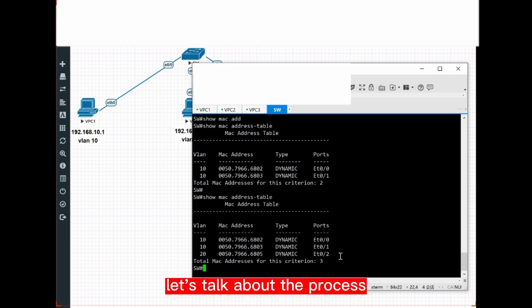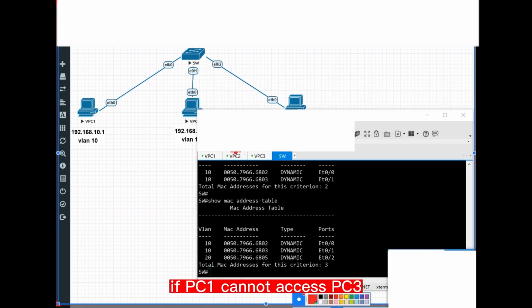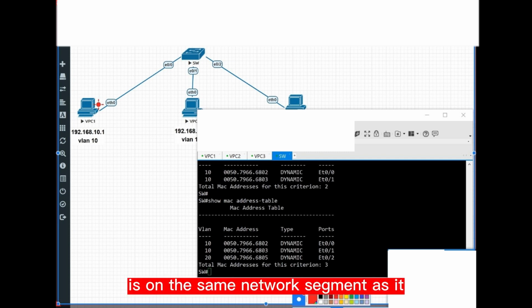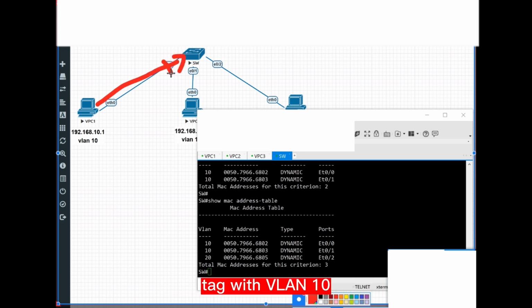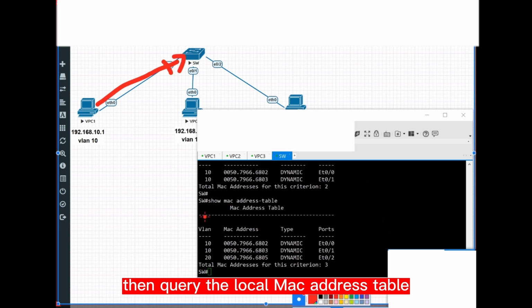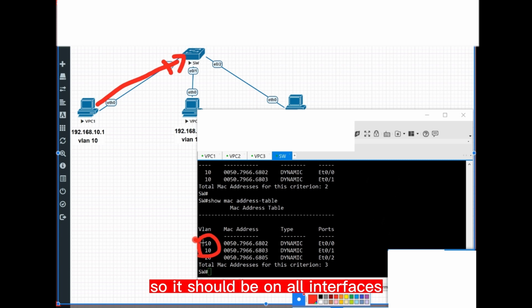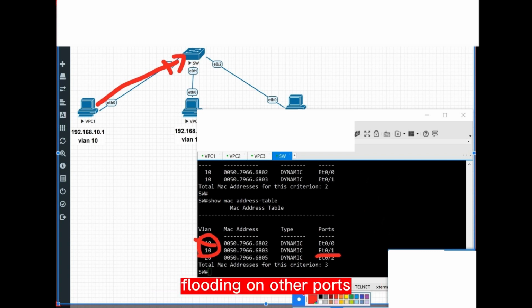Let's talk about the process. If PC1 cannot access PC3 now, why doesn't it work? Let's review. PC1 accesses PC3. First PC1 thinks that PC3 is on the same network segment as it, then sends an ARP request, a broadcast packet. Tag with VLAN 10. Then query the local MAC address table. Because it is a broadcast packet, it should be flooded on all interfaces belonging to VLAN 10 other than the receiving port. Only this interface is issued.